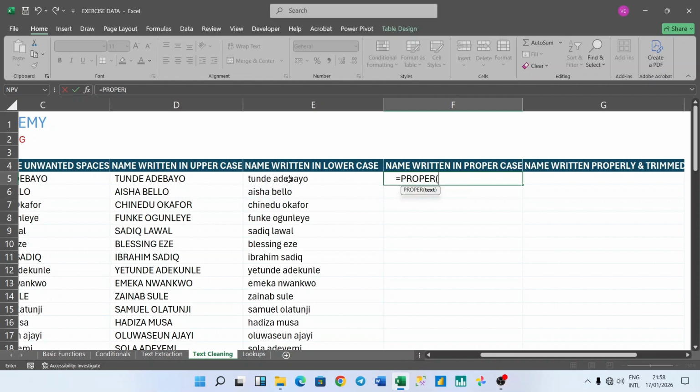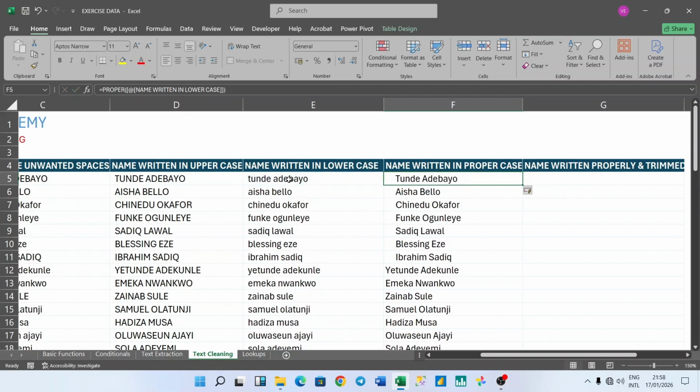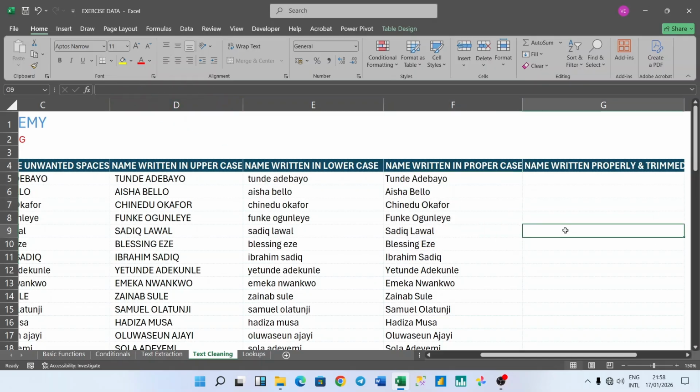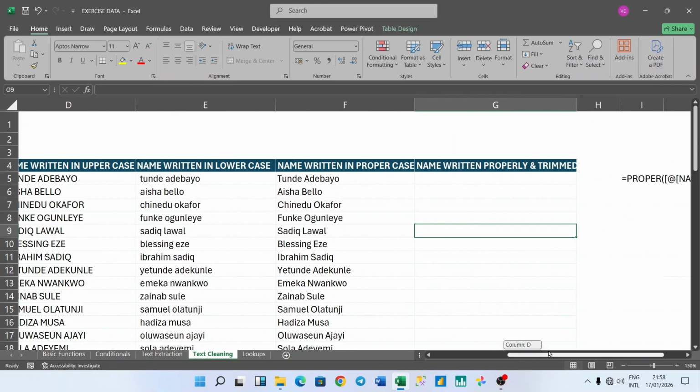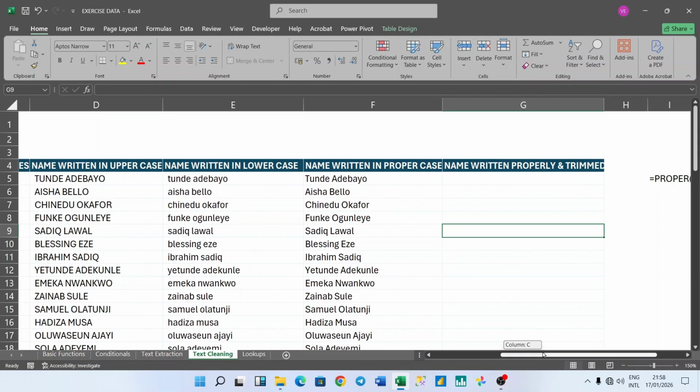We click on Tunde Adebayo that is written in lowercase, close our bracket and hit enter. You can now see that Tunde Adebayo is written in proper case, and every other name is written in proper case.